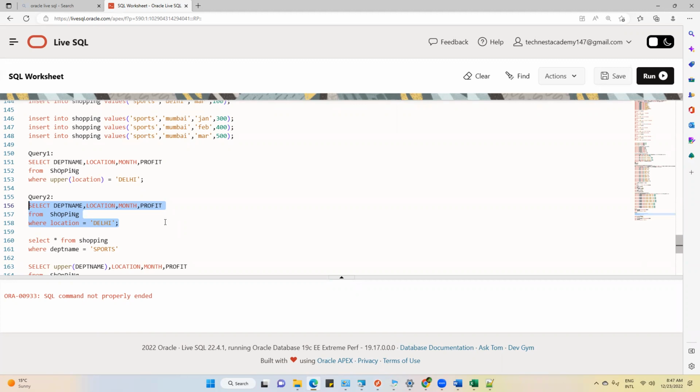Yes. Same here. You are right. I agree. But before that, I have told you the condition that all the Delhi is in uppercase. I've given that condition. So in that case, both query 1 and query 2 will give you the required output or not?